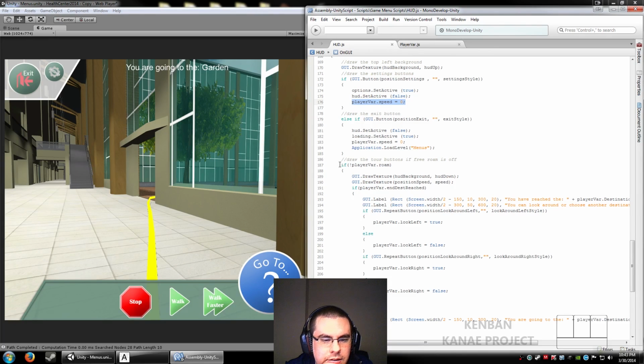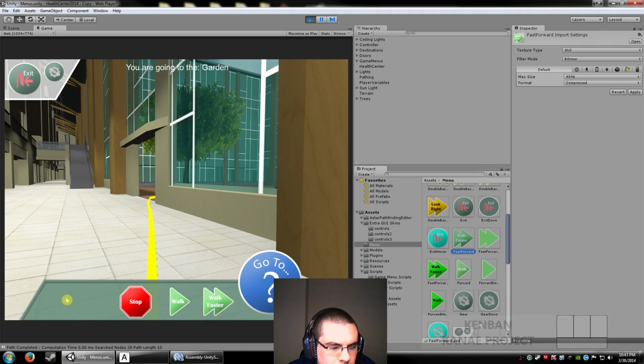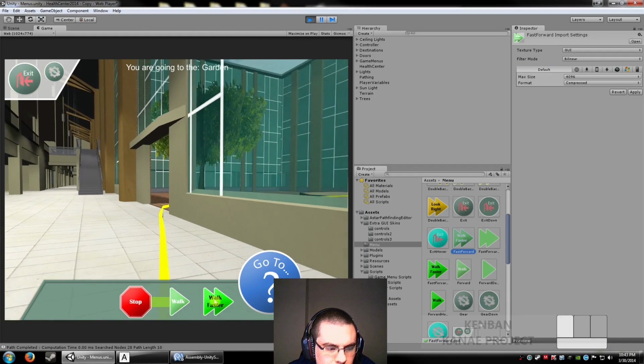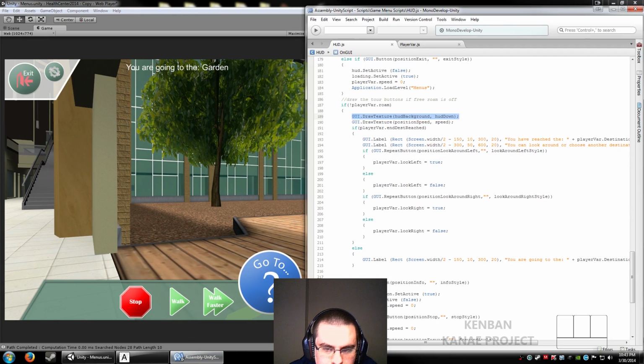Okay, so down here I have, if my player variable roam is set to true, then don't draw any of these buttons. So I have the HUD down, which is what I call this green background. I don't want it to be a clickable button. I just want it to be shown on screen. The speed is just the bar between the buttons, just a visual indication of how fast you're going.